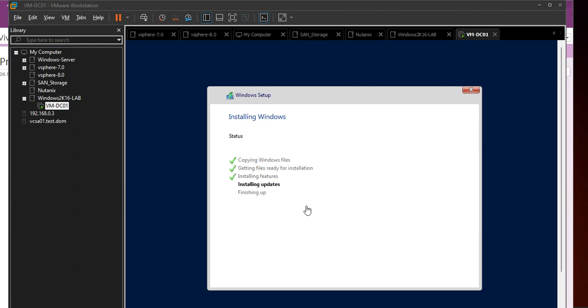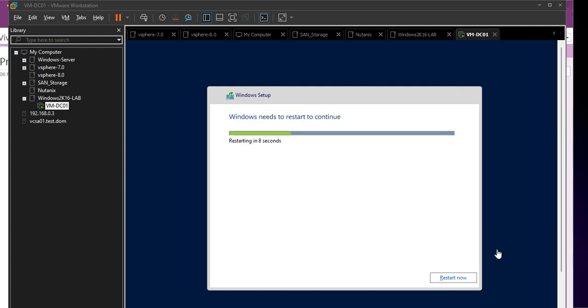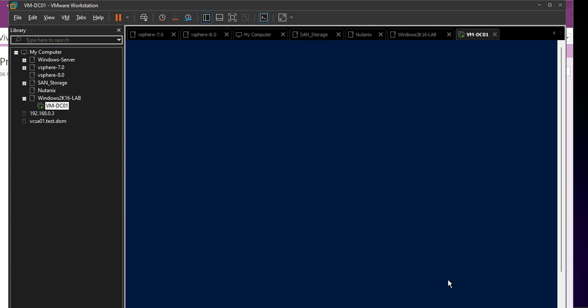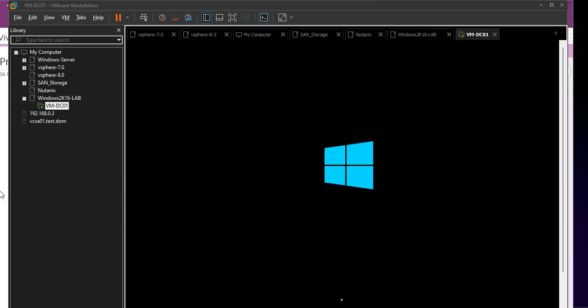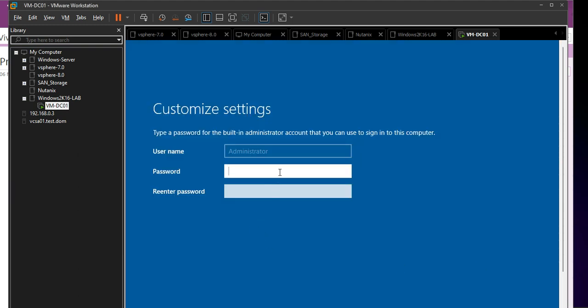Hello friends, now you can see our installation is done. Now it will ask for a reboot. So click on restart now, and it's rebooting our server. Now friends, you can see after reboot it's asking to define your password. So we will define one complex password. A complex password is basically a mix of characters, like lowercase, uppercase, and numeric key combinations.